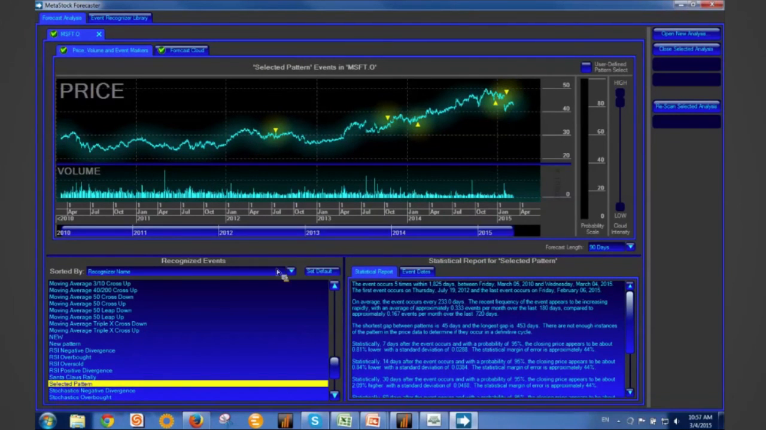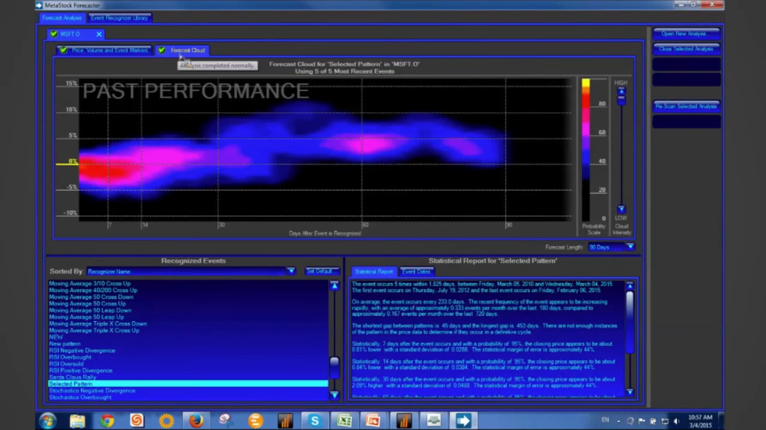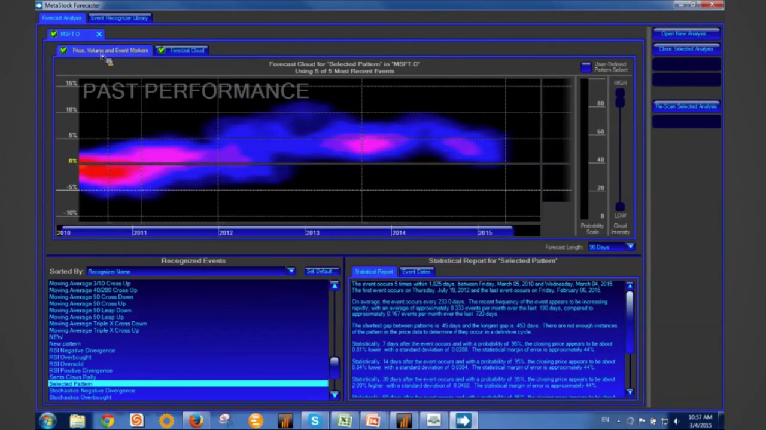That's why it wasn't coming up in the recognized events under most profitable, etc. It's only happened a few times before. In fact, you can see exactly when it happened. It's only happened 5 times within the last 1,800 days. So we can take a look. I want to see the forecast cloud on this. It's actually a pretty good forecast cloud after this happens, because we're getting this peak region over 60–70% that this instrument's going to go up 60 days after this event happens.